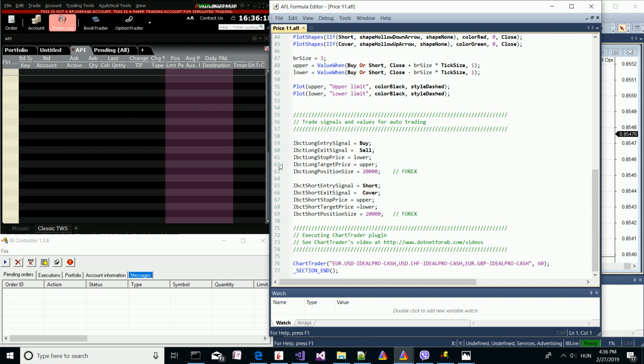Before calling the plugin, it fills in the interface variables. For the long side, the buy and sell signal, the stop and target price, and the position size. The same for the short side. Then it calls the plugin. If you want to use your own trading system, you simply replace the dummy trading system with yours, and you have to set the values for the interface variables.